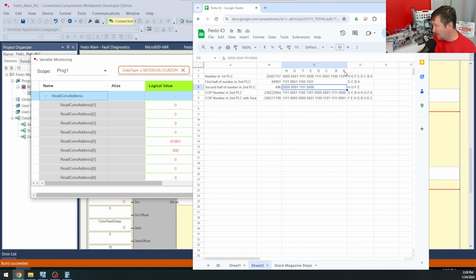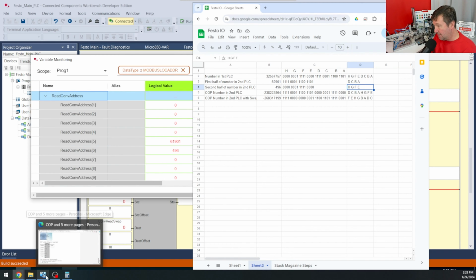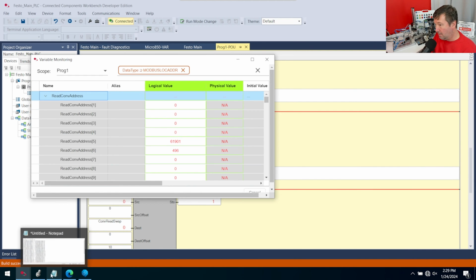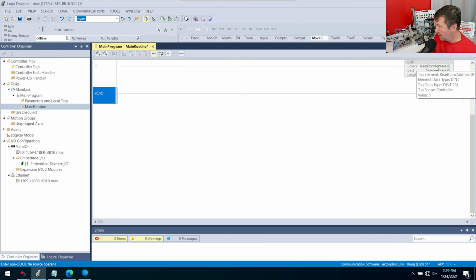I just try to lay them out into letters that way we can follow along. This is A, B, C, D, E, F, G, and H, which is what I have here. When we do that, the lower word has the A, B, C, and D in it, and the higher one has the E, F, G, and H. Now, from here in Studio 5000, all we simply do is take read conveyor address, put element 0 in, and conveyor inputs, and then a length of 10, and that would combine them all together.